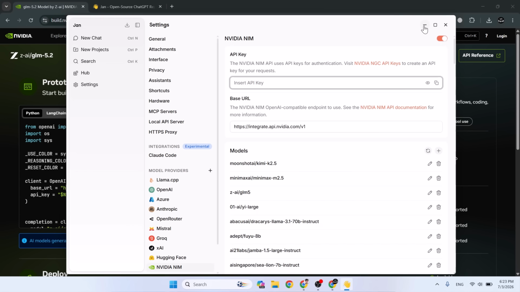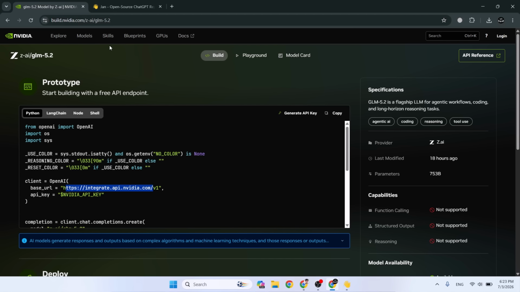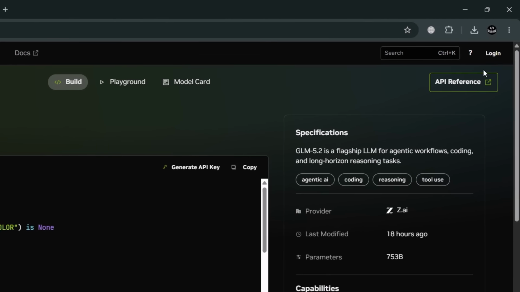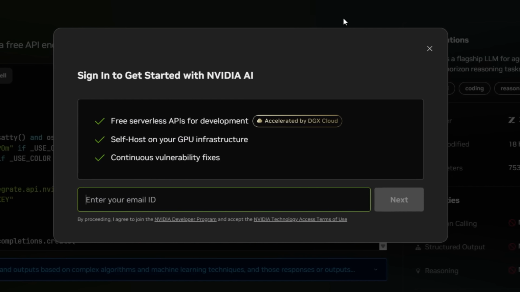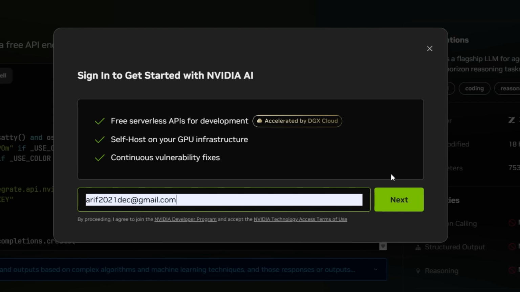For the API key, we will move to the settings. First of all, you need to create your account on the NVIDIA website. Let's press this login. I have already created my account. If you haven't, first create your account and verify it through your phone number. I will just use my email address and continue.